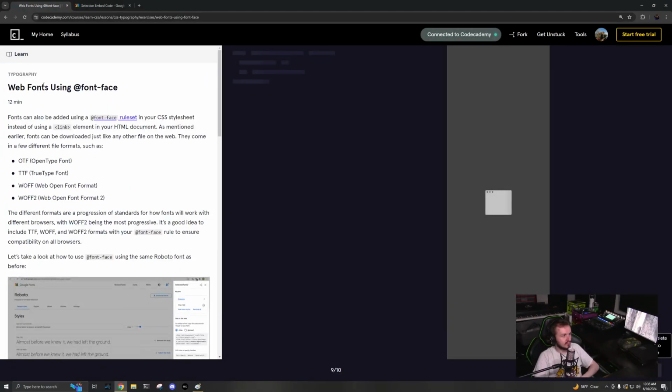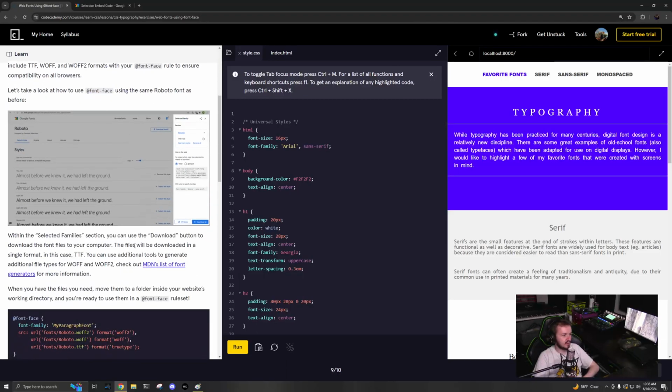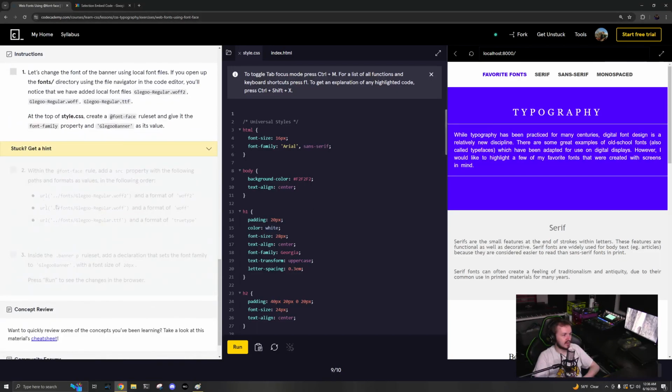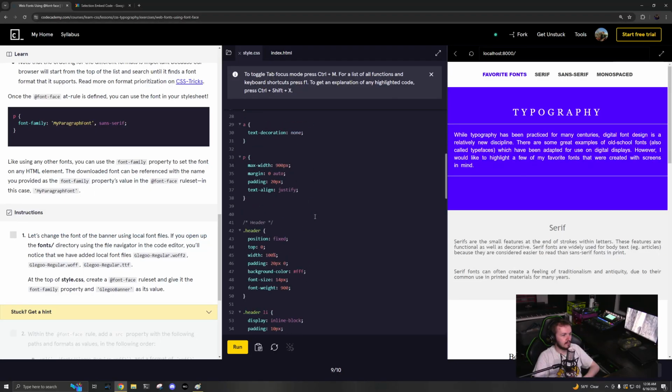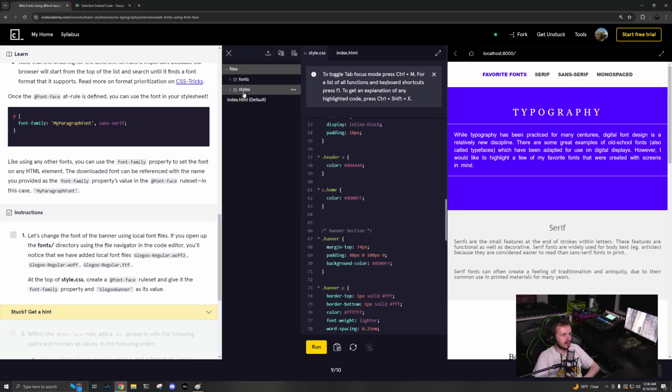Great. Yeah, font face. I don't ever use this because I always use the link thing, but you can import using this thing. So let's change the font for the banner. Open up the fonts directory from the navigator. Fonts. We got all of those fonts. So we're going to import.